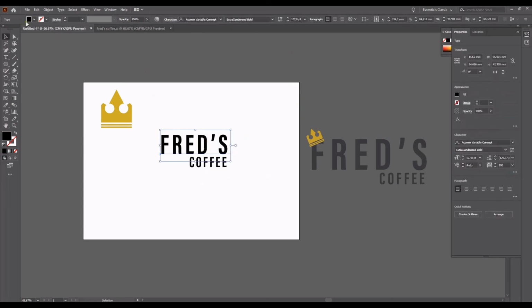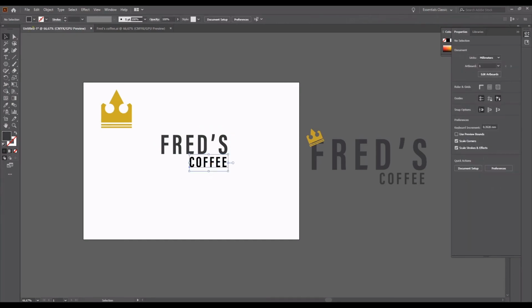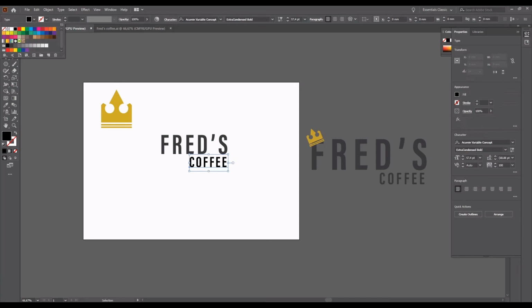To change Fred's color, I'm going to select it, go over to my color palette here at the top and choose a very dark color. I think the color I chose there was 90% black, this one. The same with coffee. Select coffee, go to your color palette here and select 90% black.